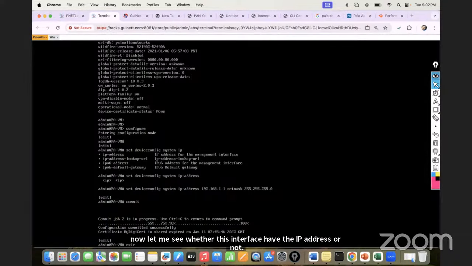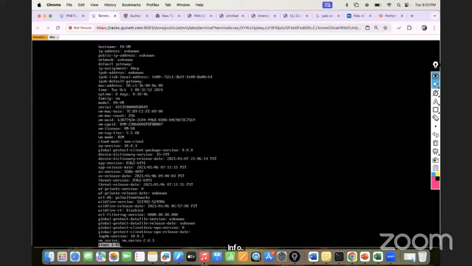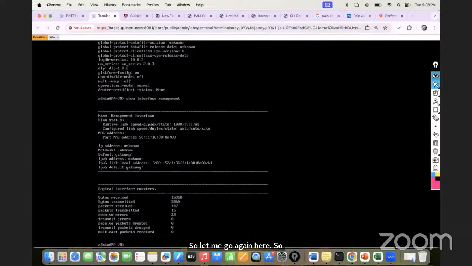I'll exit from this configuration mode and run the command show system info. But still you see this interface doesn't have any IP address. So there is a problem. We are not good. Let me go again here. If I run the command for the management interface, still there is no IP address. So why is it happening this way? Did I make any mistake? The answer is no. Absolutely, the configuration was fine. The configuration was taken by the firewall, but still the IP is not reflecting on the management interface. So what is the problem?